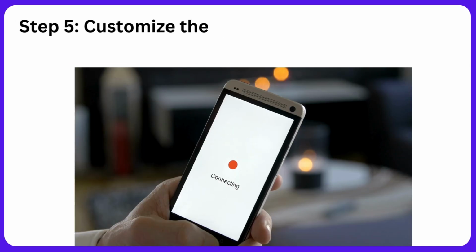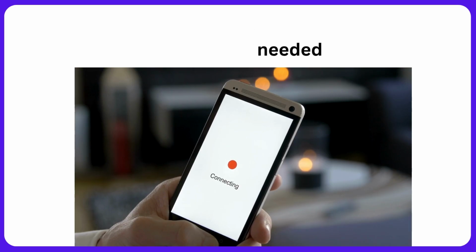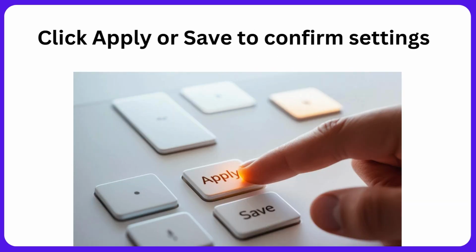Step 5. Customize the SSID, Wi-Fi name, and Wi-Fi password if needed. Click Apply or Save to confirm settings.